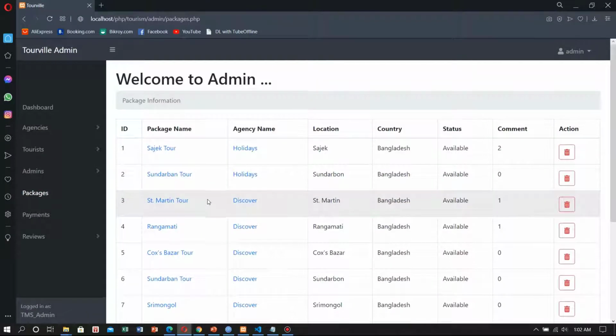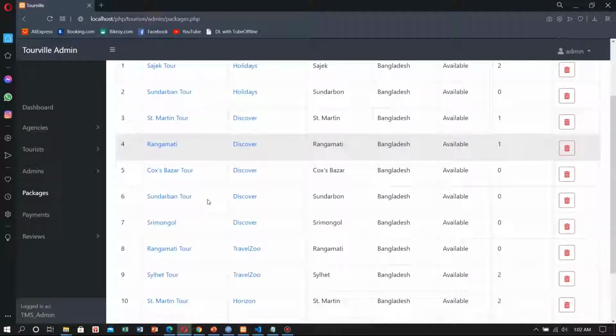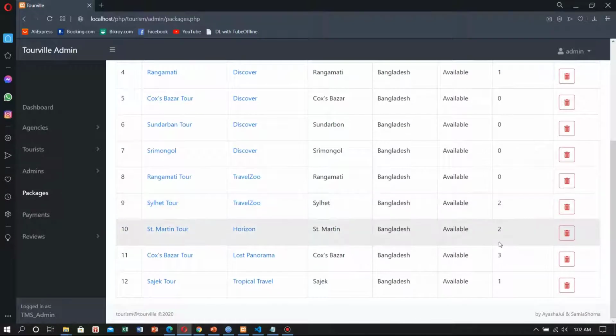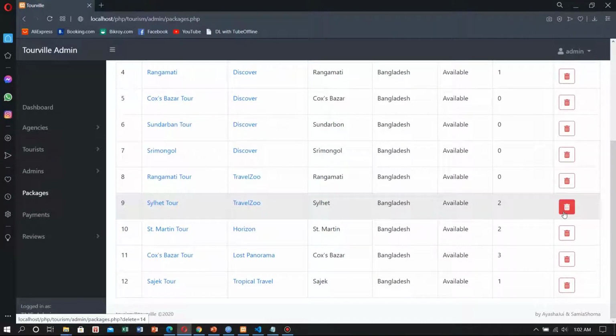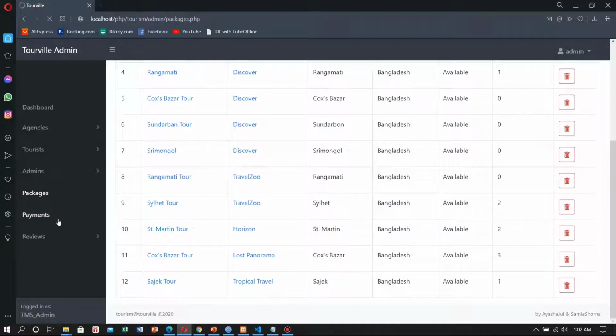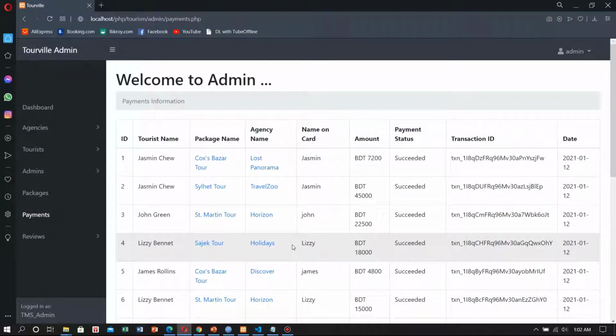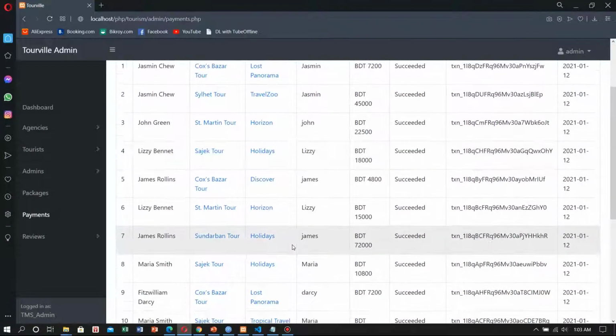This page contains all package information that exists in this system. Admin can also delete a particular package from this system. All transactions done by tourists to any agency of this system is shown in this page.